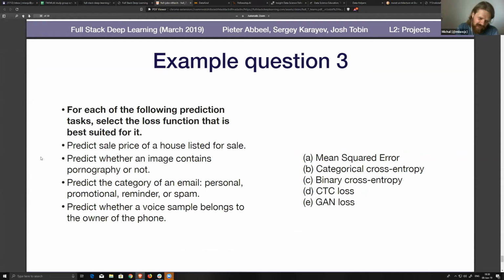Question number 3. For each of the following prediction tasks, select the loss function that is best suited for it. So they predict the sale price of a house listed for sale. And then we have 5 answers. Okay, that's also a nice one. So we have the mean squared error, categorical cross entropy, binary cross entropy, CTC loss, and GAN loss. Okay, maybe I need to go through that lecture again.